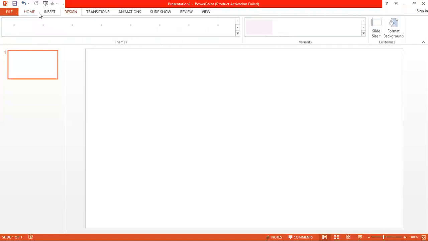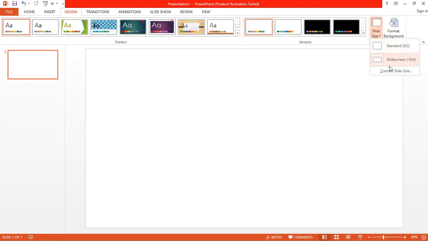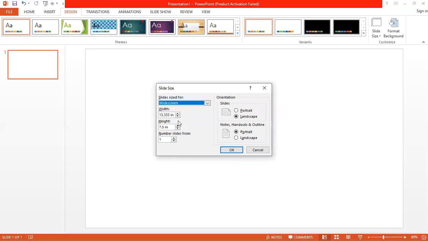Are we together? Once you click on design, something like this will come up. Then by the right hand side, you will see slide size. Just click it. It's going to drop down something. Then you go to custom slide size. Once you go to custom slide size, something is going to pop up. And when it pops up, this is where we readjust it to look like what we want it to look like. Are we together?